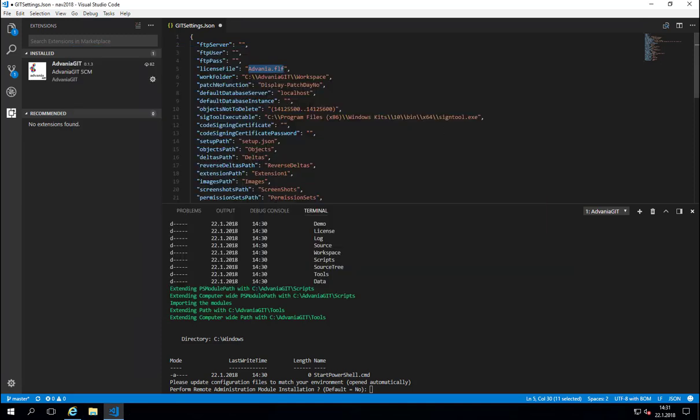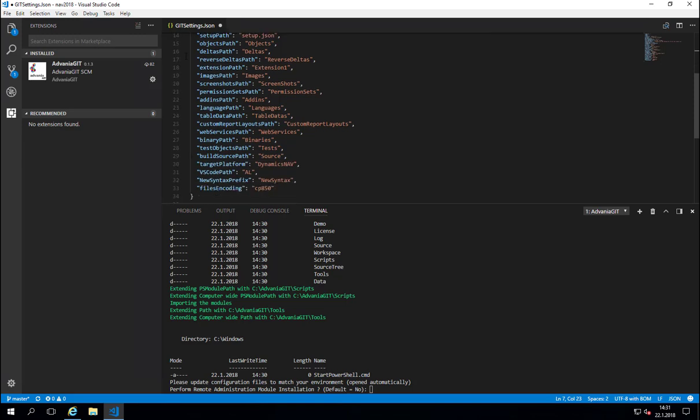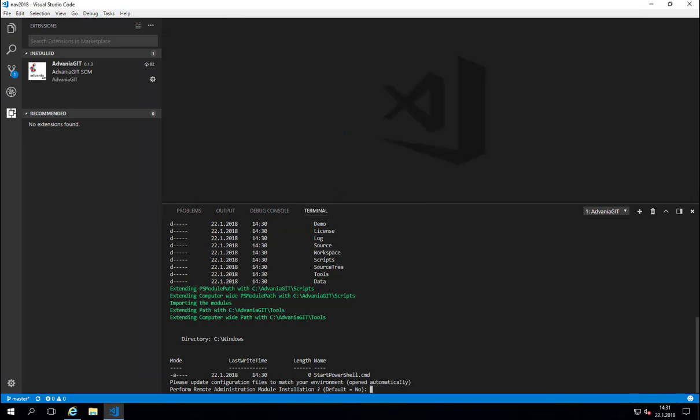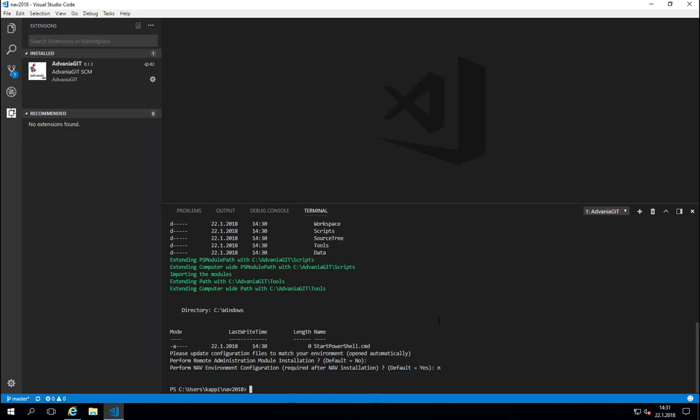Here we go, ready to go. This is an internal function for Advania which we don't want to enable in our environment. So let's save the new configuration. Reply to these questions below. And since we don't have NAV installed, we don't need to prepare the environment at all.